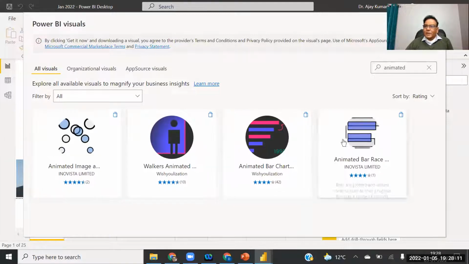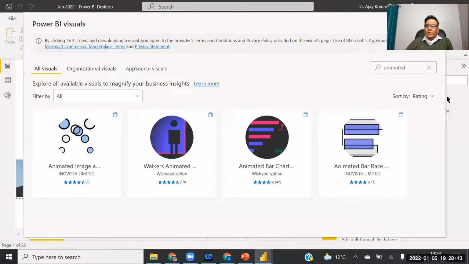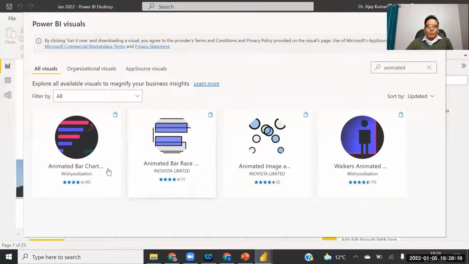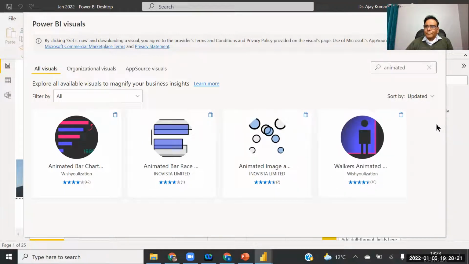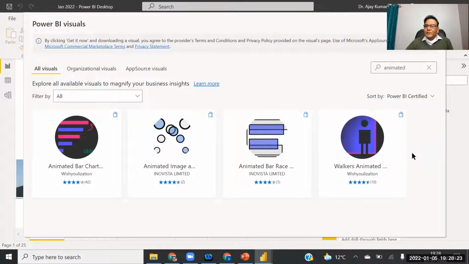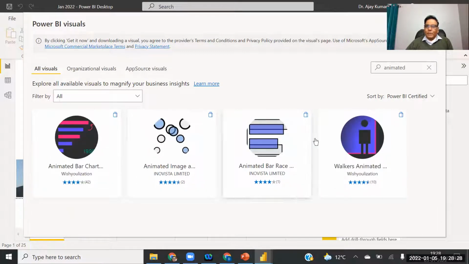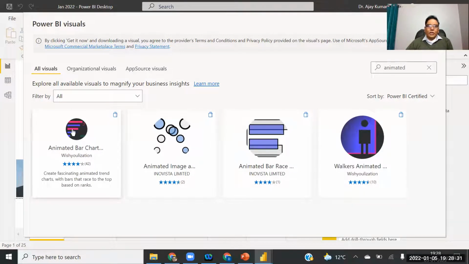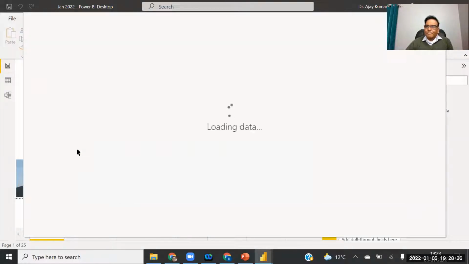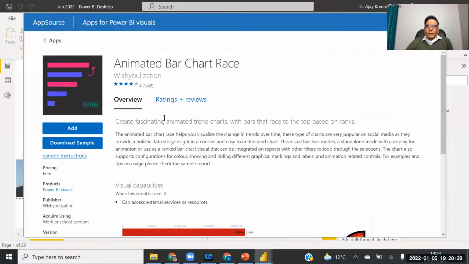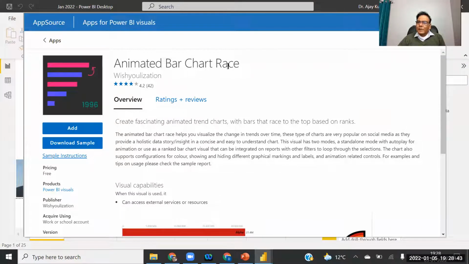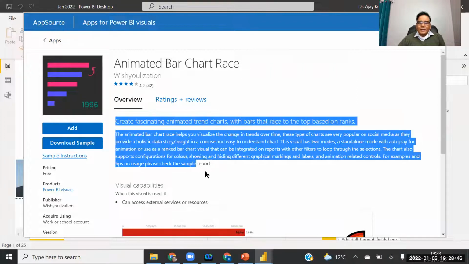So all the highly rated charts you can see. Even if you click on updated, you can see the most updated charts. Then Power BI certified. Some charts are already certified by Power BI. So you can see the Power BI certified charts. Okay, so let's take this chart. When you click on this chart, okay, the software is showing you this chart. This is an animated bar chart race. The detail is mentioned here.